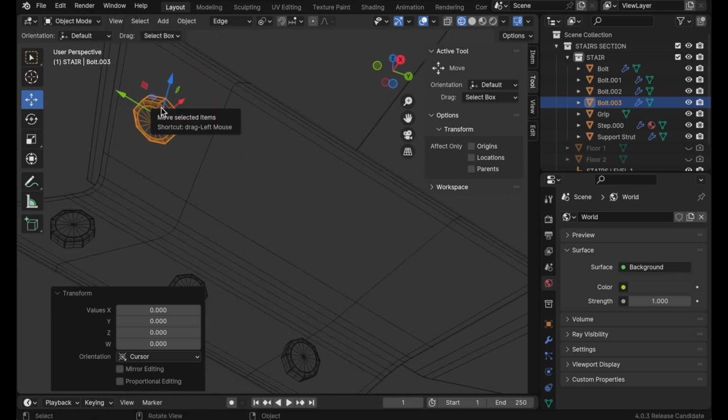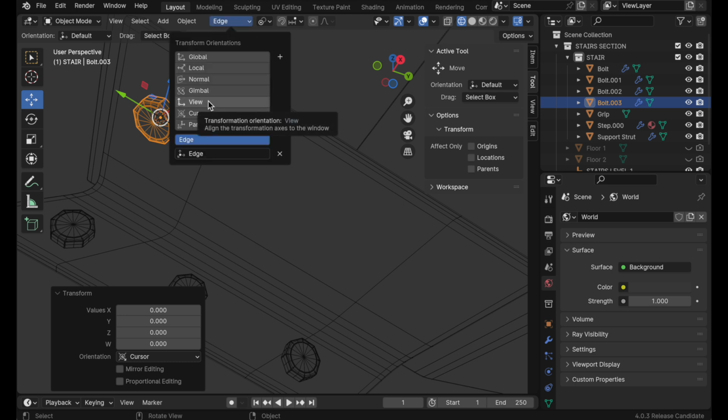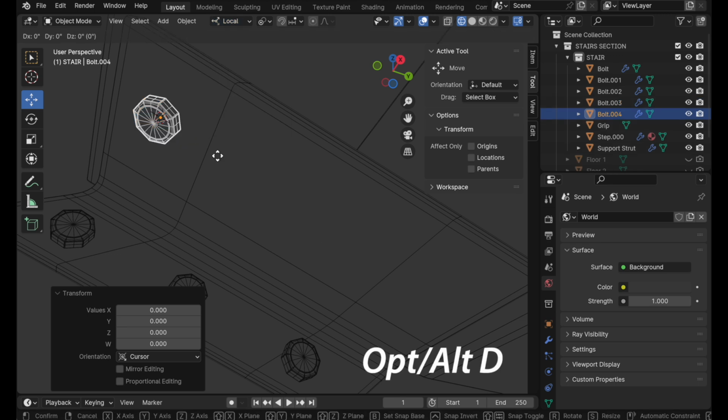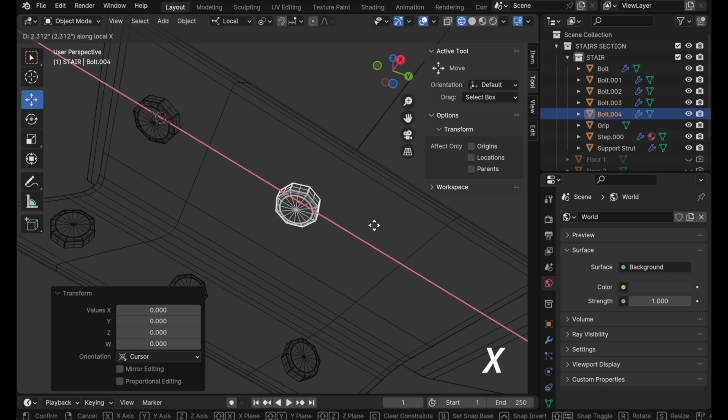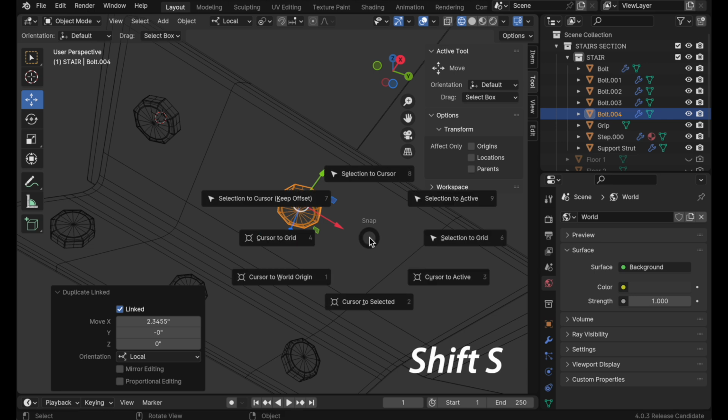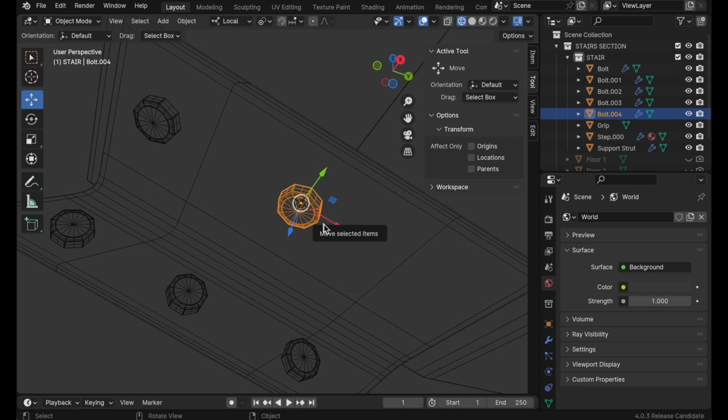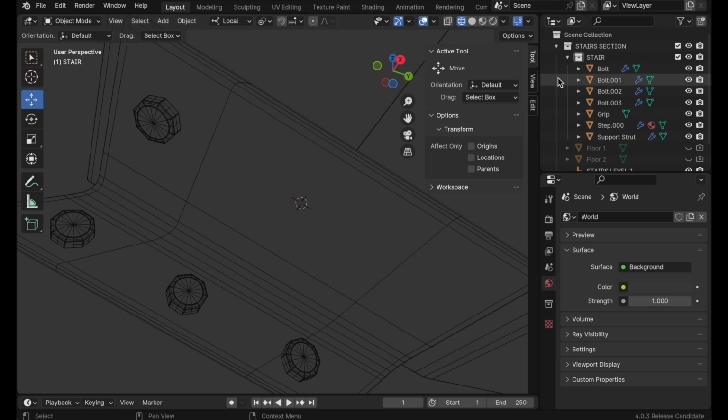I want to move a duplicate of this down along the local orientation. So let's change the transform orientation to local, and then Option D. I want to move it along the X. Tap X once, and we'll just move it right to about that location. Press Shift and S, and we're going to do cursor to selected. I only needed that for position information, so I'm going to delete that, making sure that stair is my collection that I want an empty to drop into.